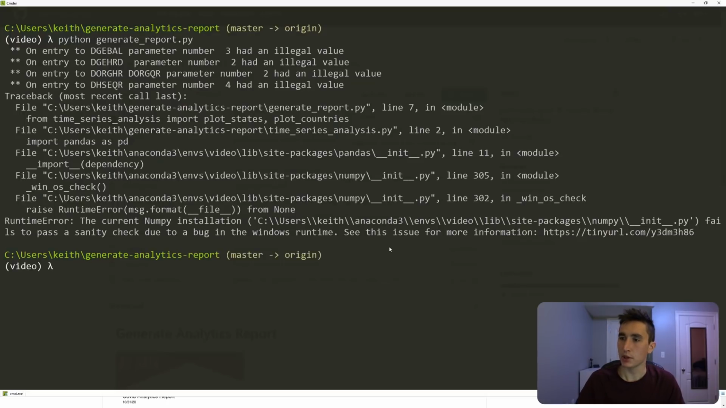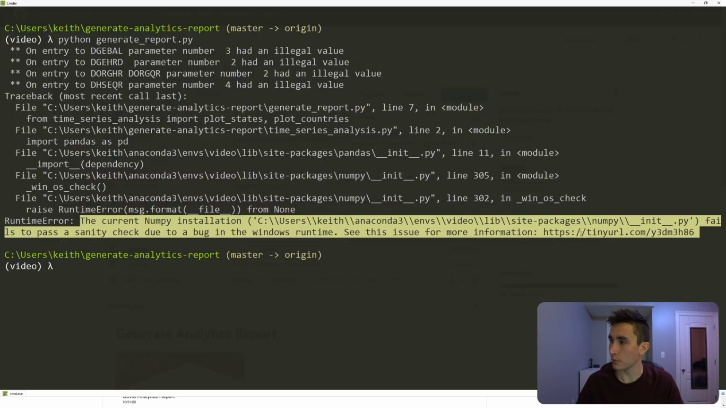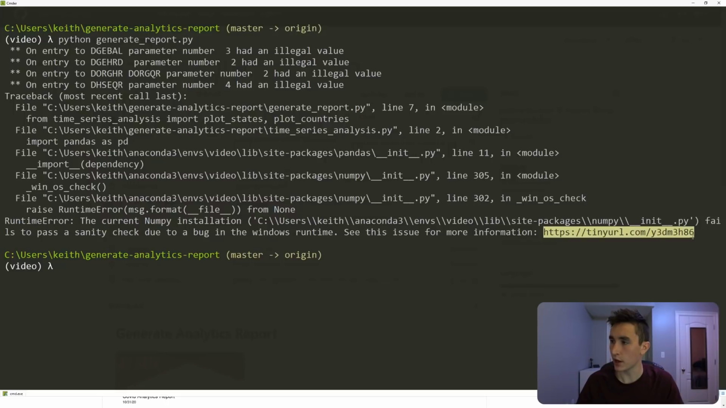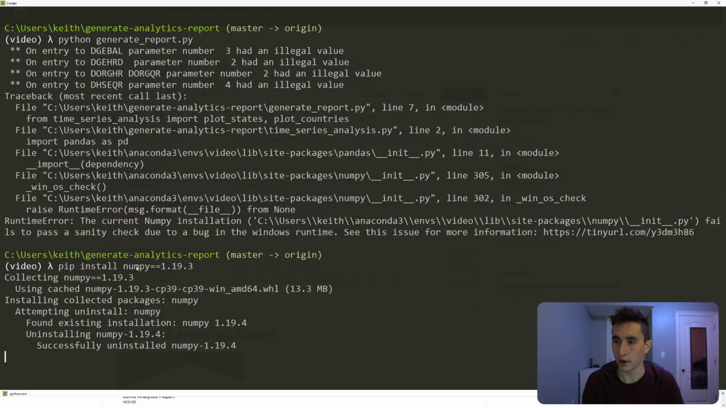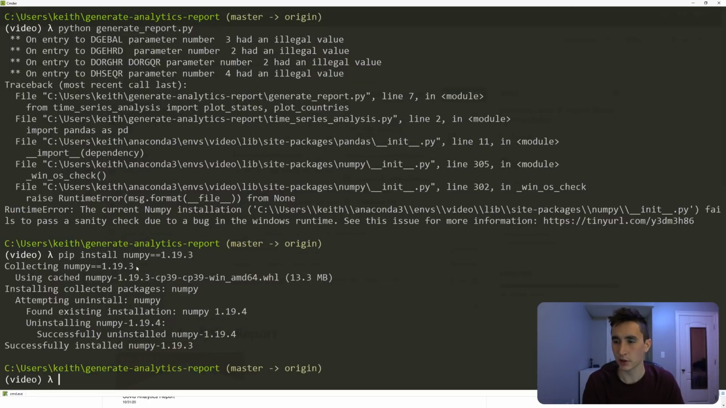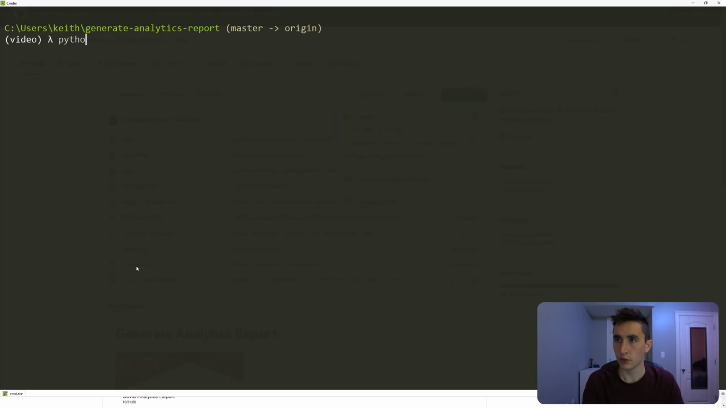I see I'm getting a numpy issue. I did run into this earlier today, and I found out by copying this URL right here that something is going on with numpy version 1.19.4. So I was able to solve it by installing 1.19.3, as there's an issue with 1.19.4. So downgrading one minor version fixed this for me. Not sure if you'll run into this one. Now let's try it one more time.